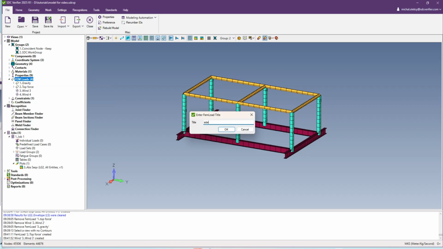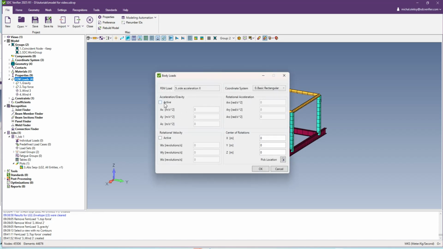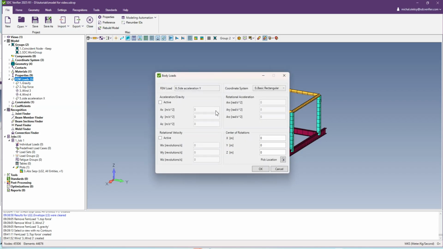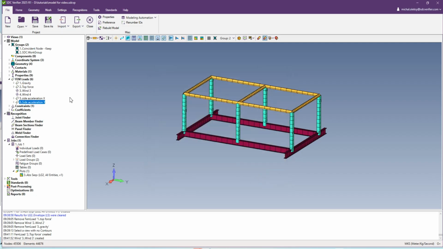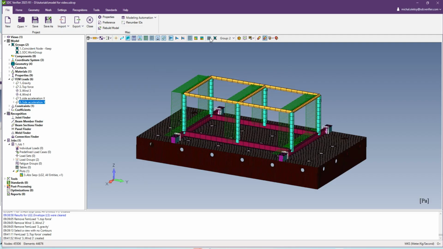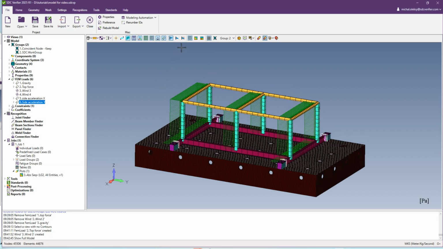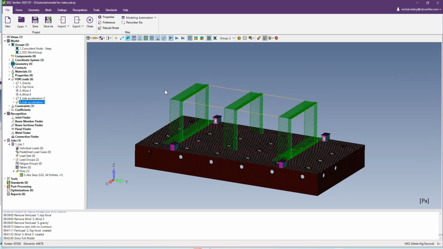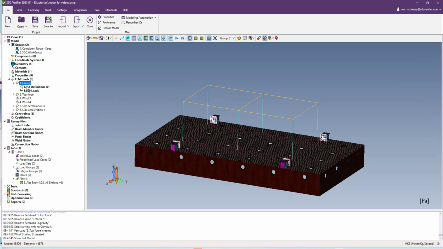Now we can add also side acceleration. And our loads are applied. I can switch off, because let's see which of the loads.